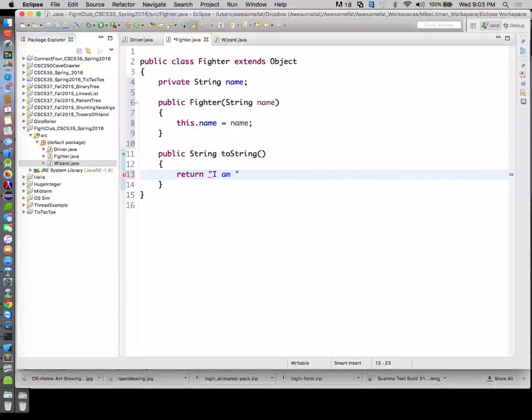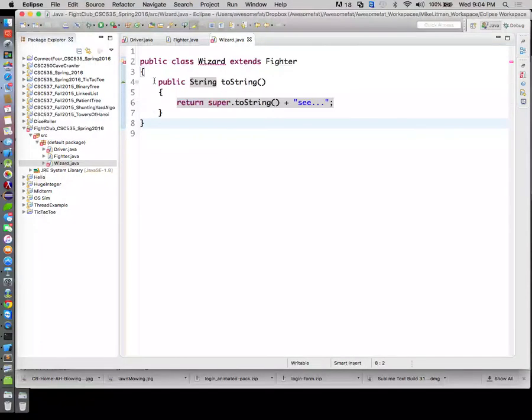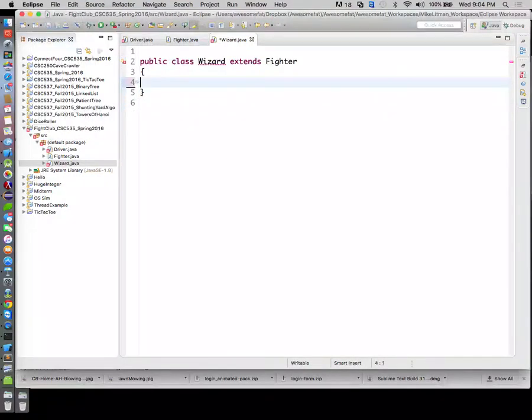I am this dot name the great fighter. All right, so that's what that guy will do when we fight. Now notice here in Wizard, I'm going to go ahead and actually we'll dump toString for a second. We'll save this. Wizard's not so happy right now.